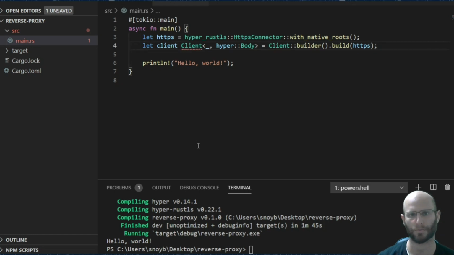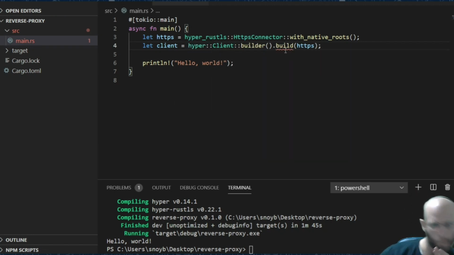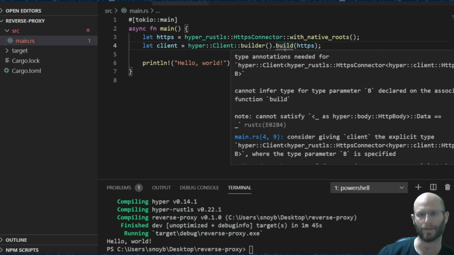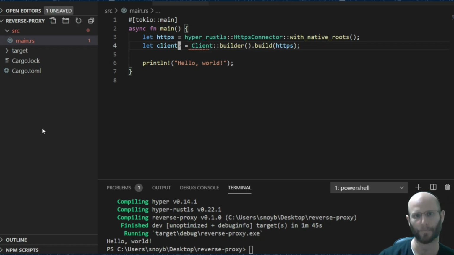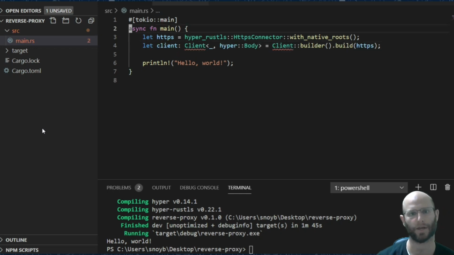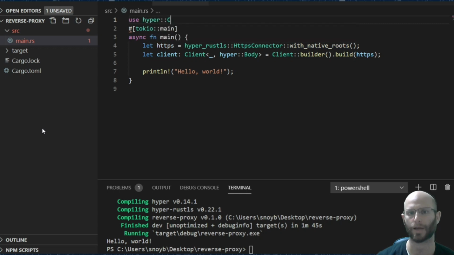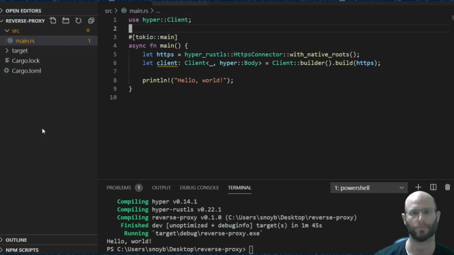And let's knock off a few names. Okay. Now, why is this failing? Type annotations needed. Okay, so there is some trait magic going on there. Let's go ahead and put that in and use hyperclient. Okay. So now we've got our client.